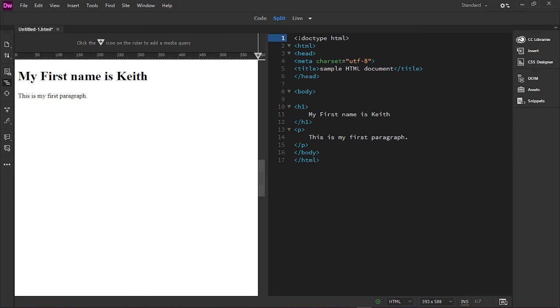Now, HTML headings are defined. This is an HTML heading. HTML headings are defined from H1 to H6 tags. H1 defines the most important heading. H6 defines the least important heading. The HTML paragraphs are defined in P.